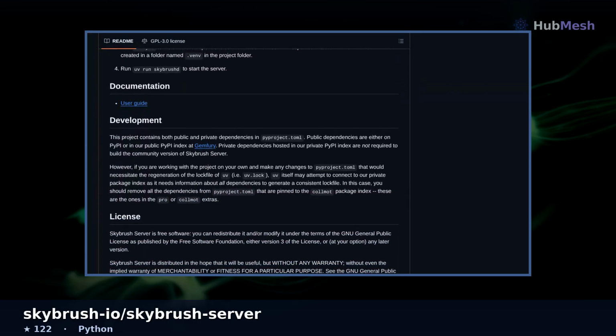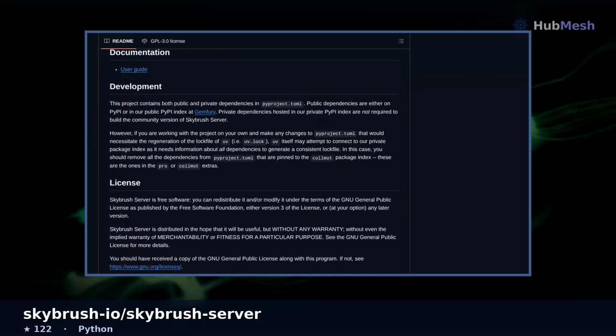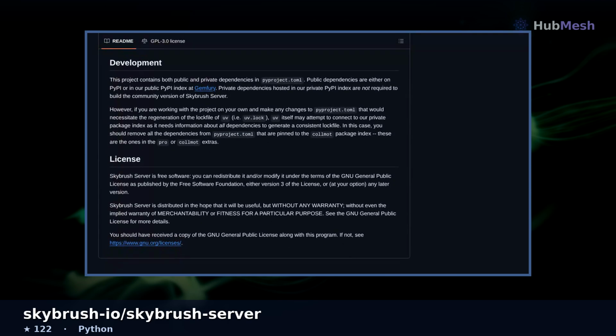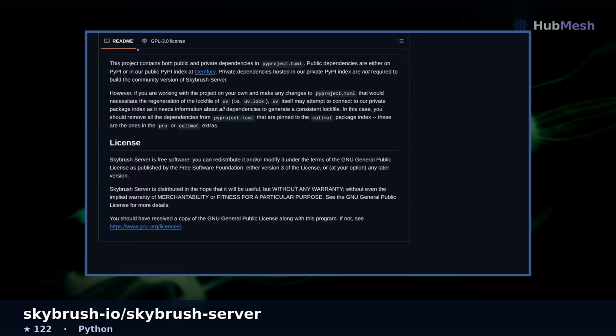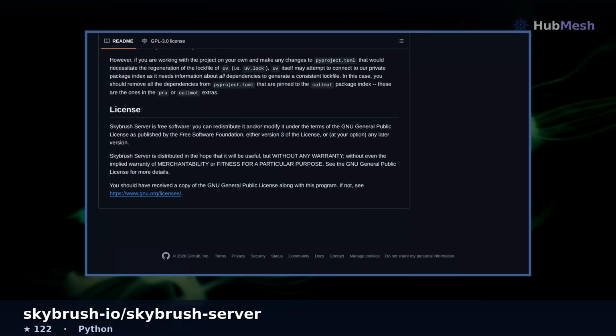Documentation guides you through using and extending skybrush-server effectively. Development involves managing public and private dependencies for your needs. License details ensure you know how to use skybrush-server responsibly.